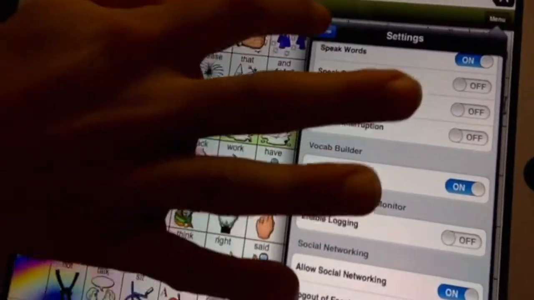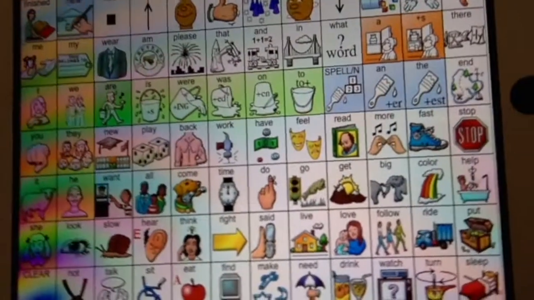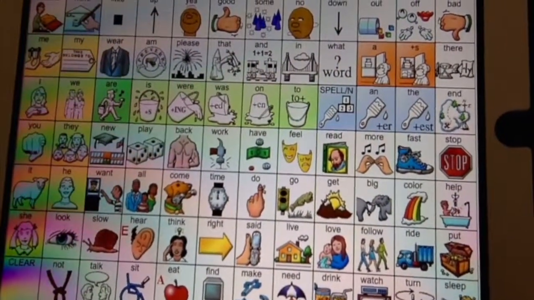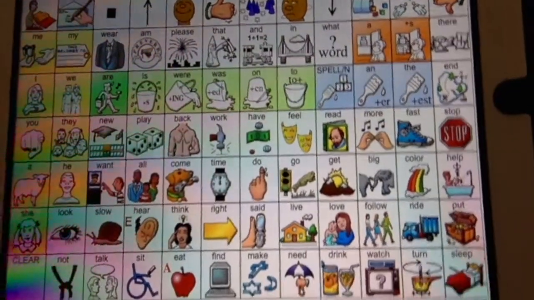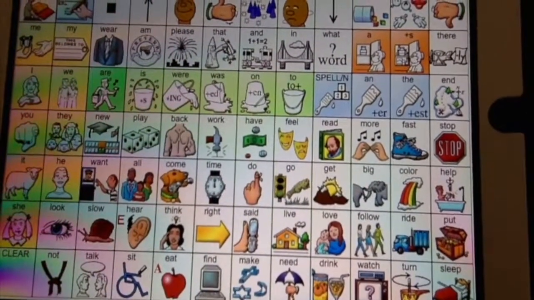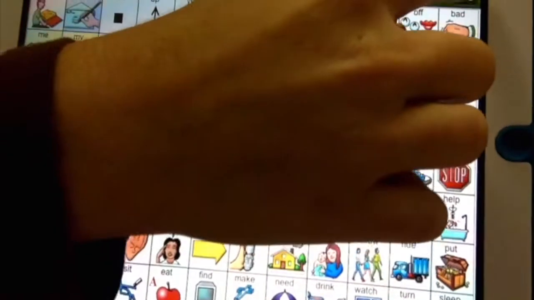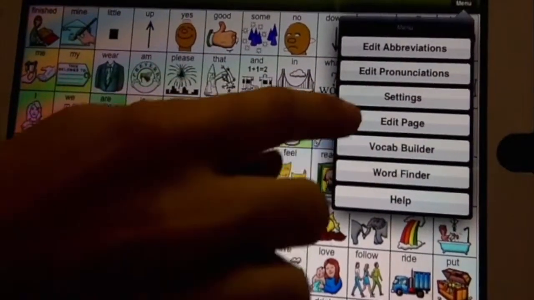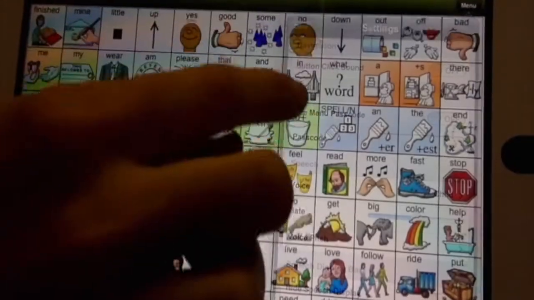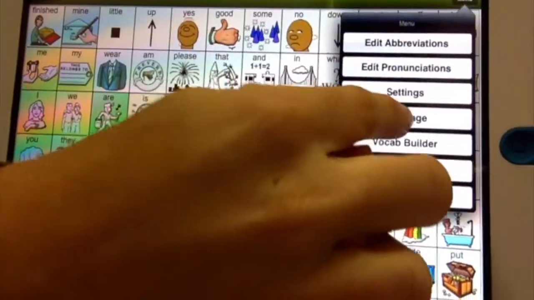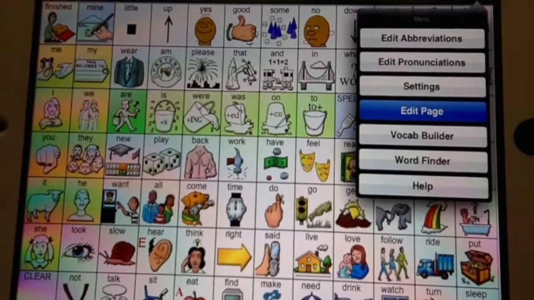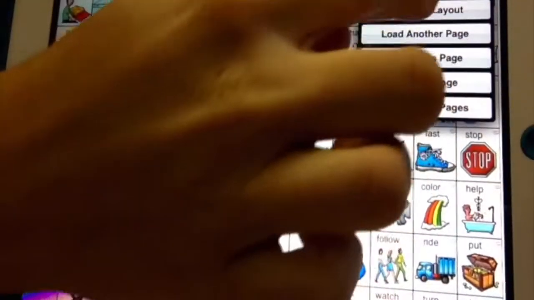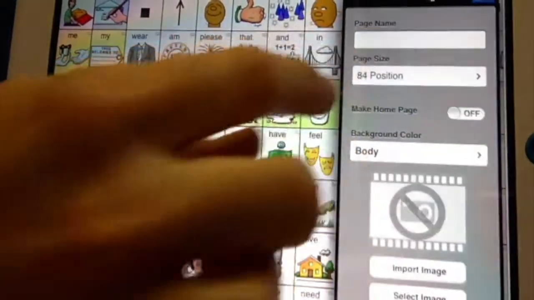So another thing we can do from this main page is we can create an entirely new page from this page that we've edited, because you can't do that directly from the core vocab list. But from here we're able to create a new page. So for that we'll go to menu, then we'll go to edit page again. Oops, that was settings. So menu, edit page. Then we'll do menu again, and then add new page.